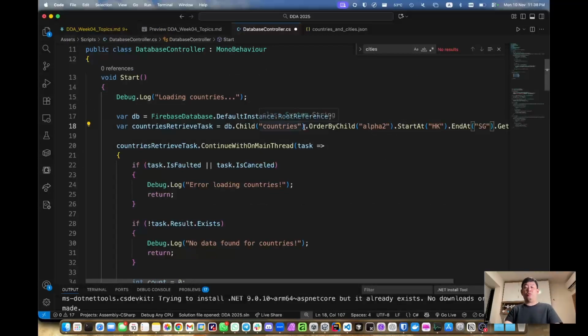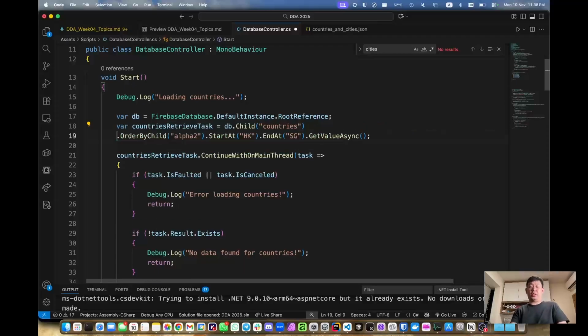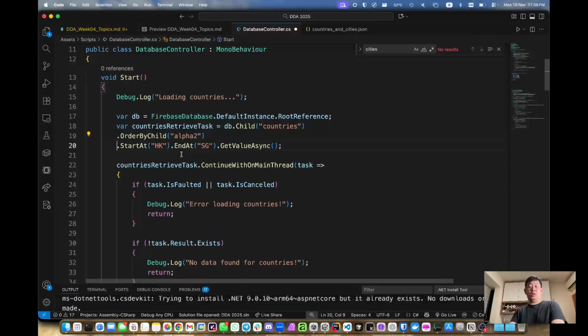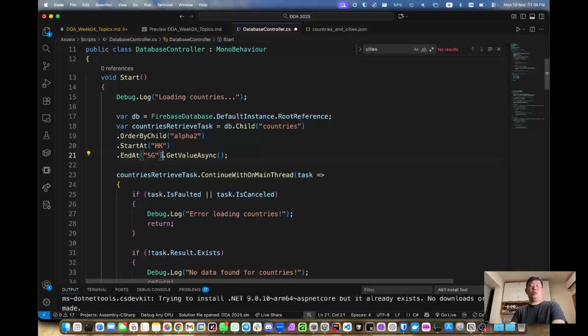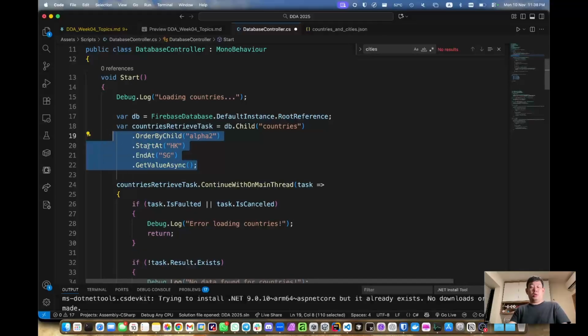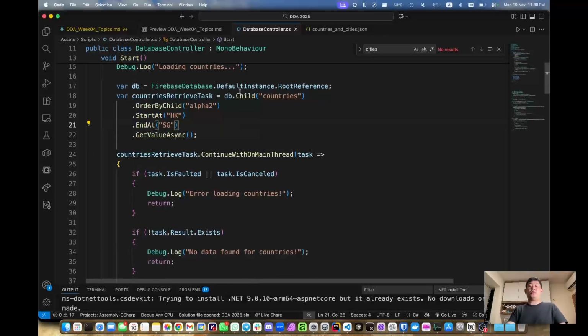And now it's getting too long. How do I make it readable? I just hit enter like this, okay? Now when I do this, it's much easier to read. So I'm getting countries, okay, and sorting it by the alpha 2 in ascending order. And after I've sorted it, I want it to only list things that start at Hong Kong and end at Singapore. So it's going to pick out stuff from H to S, somewhere in between, and print out all the list of countries somewhere in between, right? Anything that's before H and after S should not be printed.